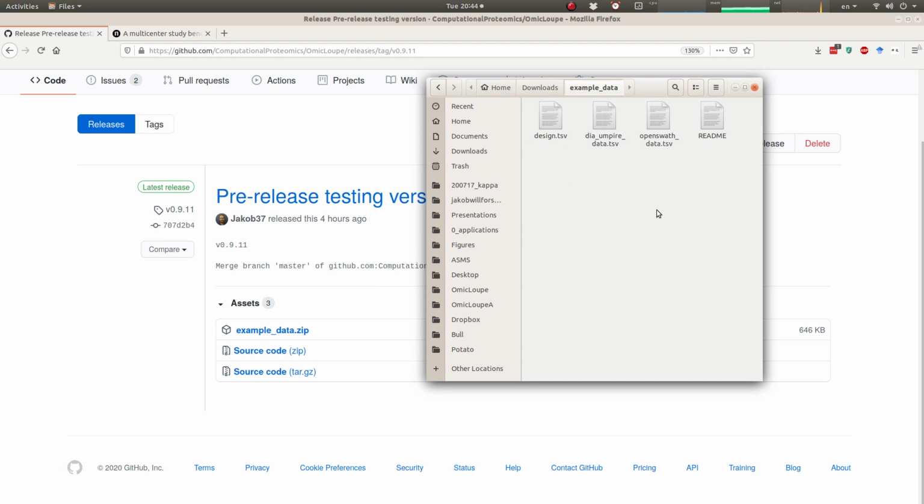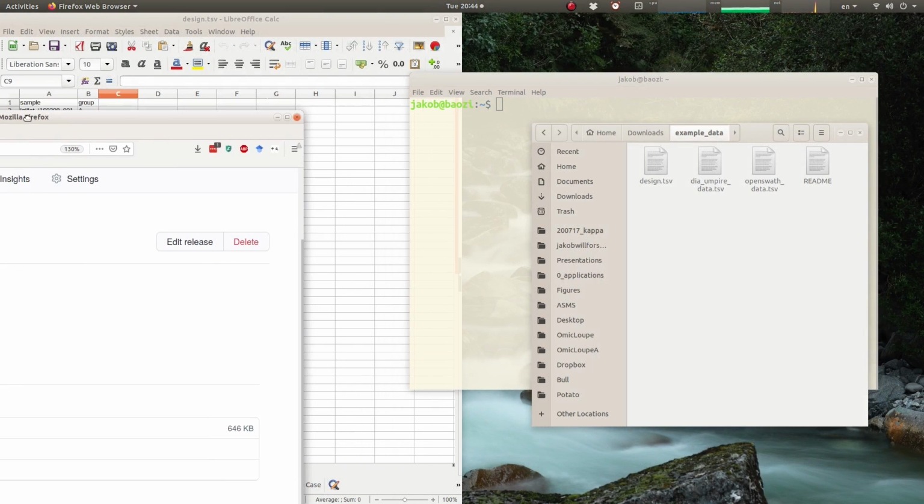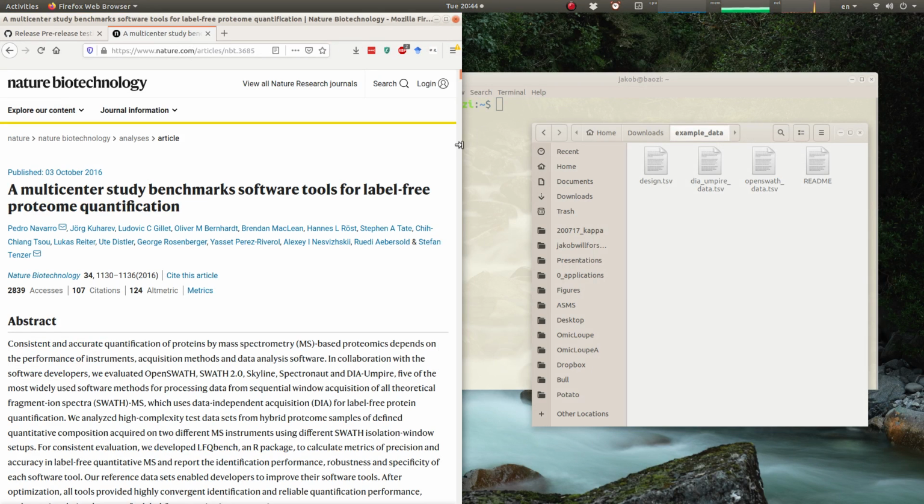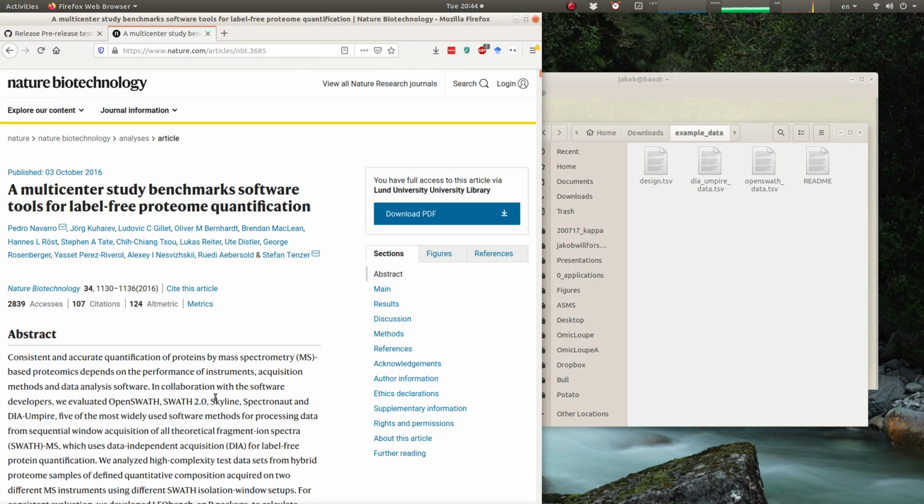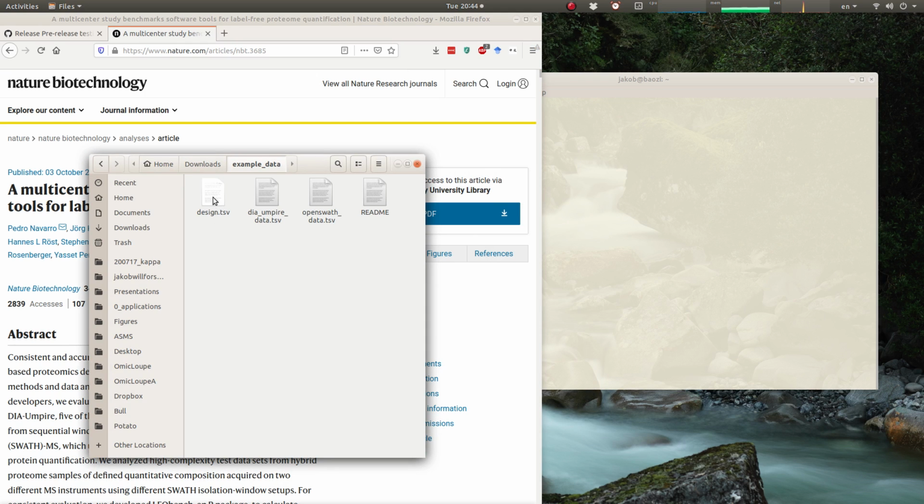In this folder now, we have 3 different tab separated matrices, and we have a README. The README outlines where this data is coming from. Just to briefly show you, it's coming from this study, and they have done a great job comparing different proteomic datasets, where they have the same dataset and have processed it using different software methods and compared the results. I have processed the data provided by them into a format which is compatible with OmicLoupe. I outlined this in a previous video, but we will take a quick look at what we have inside this one.